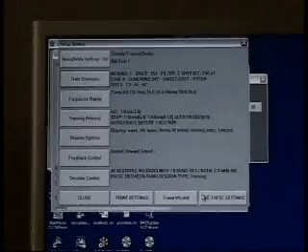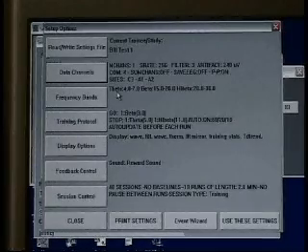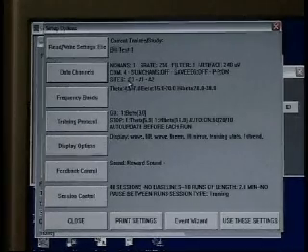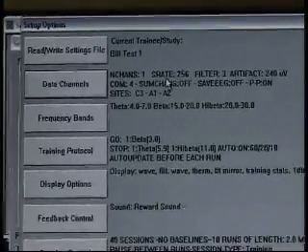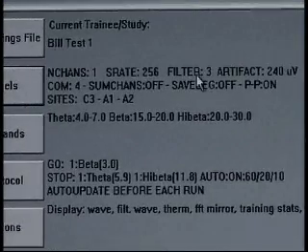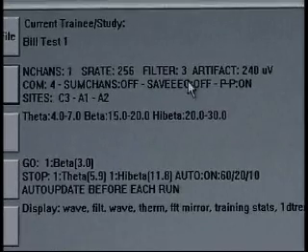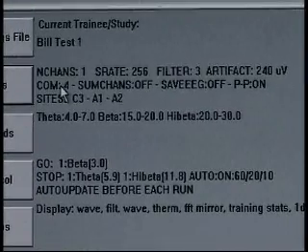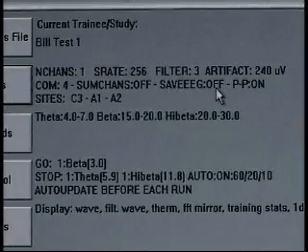Okay, it then returns us back to setup options. And now all of our decisions under data channels, we're done. We see that it gives us a summary: number of channels, one; sample rate, 256; filter order, three; artifact rejection threshold, 240 microvolts. We're on COM4, some channels is off, save EEG to disk is off, again, only needed for recording purposes. Peak to peak is on, and the sites that we'll be training today are C3, A1, and A2.